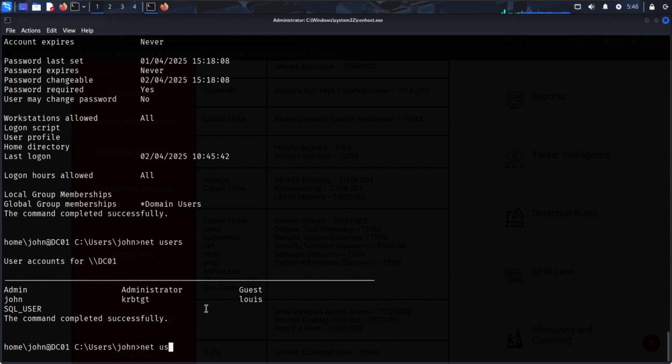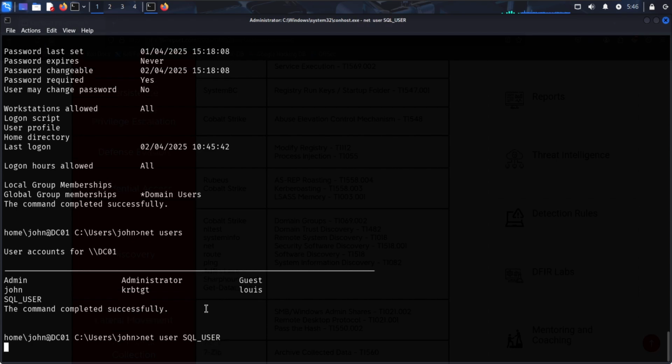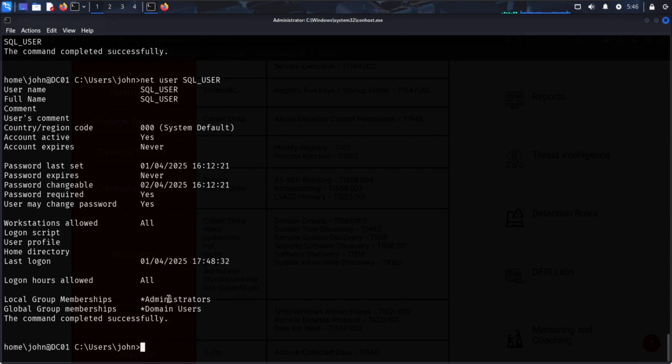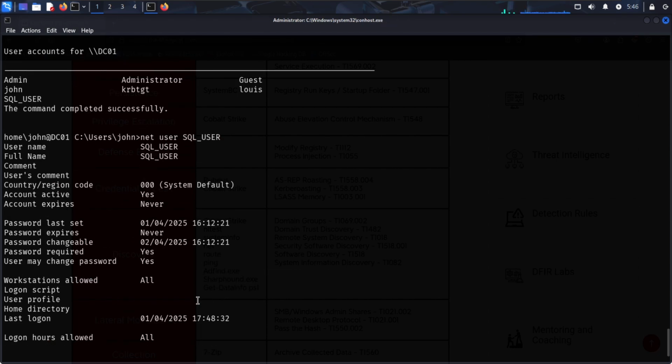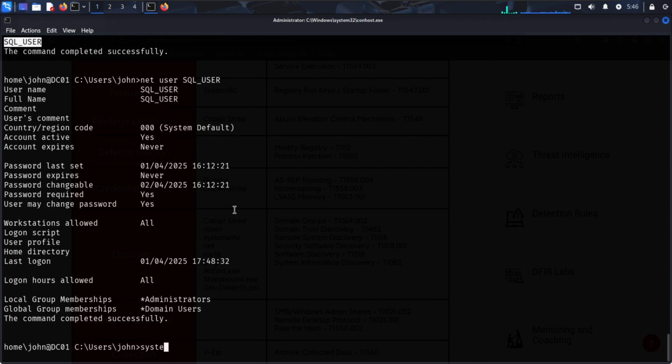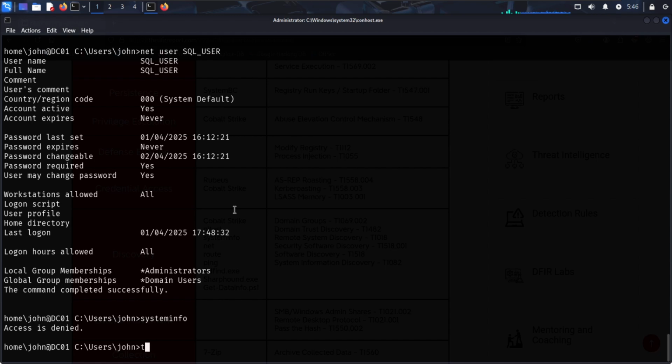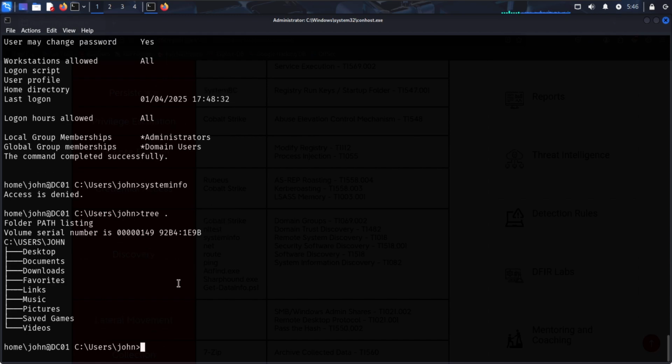So SQL user looks a little bit interesting. So net user SQL user. And we can see he is part of administrators, so if we can gain credentials to SQL user, that would be quite useful. And we can do systeminfo. Access is denied, we're not an admin. We can try and look at things more closely, so with a tree command. And we can see there's actually nothing in here. So that's probably all the enumeration that we'll do in this first step.